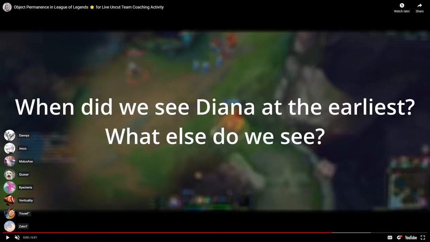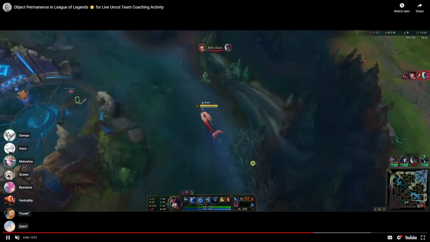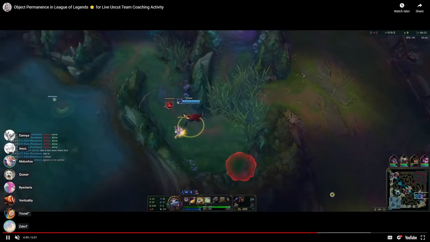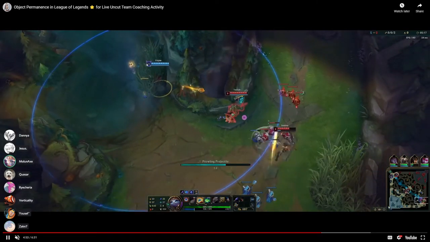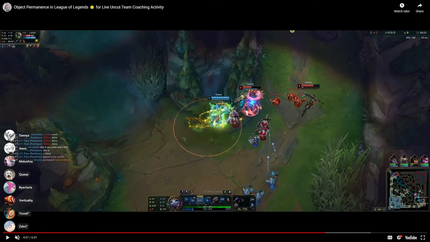When did we see Diana at the earliest? Like 10 seconds ago? Where was she, at the beginning of the clip? Where was she when we first saw her? Pathing down from mid lane. And we'll watch this clip again, starting now. We see her here, but even before that we saw her take the scuttle, right? So even before we saw her, we knew where she was, right?